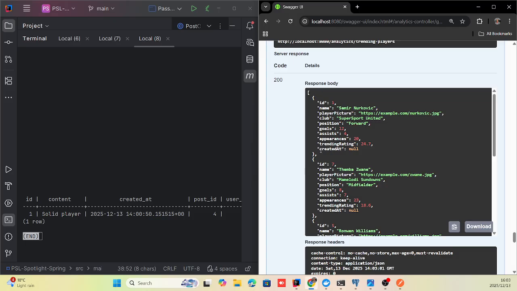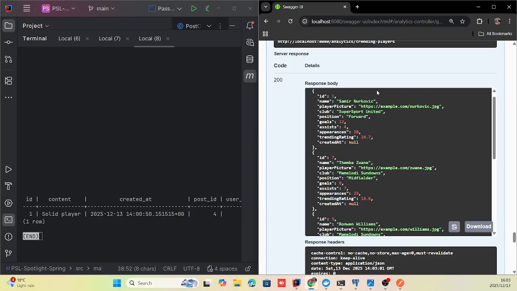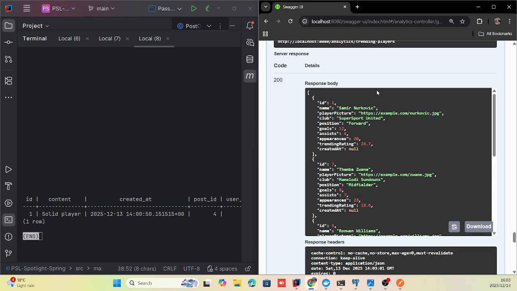Yeah, that's basically a demonstration of the different API endpoints in my application, from authentication to creating a post, following, liking, and all of that. Yeah, cool.